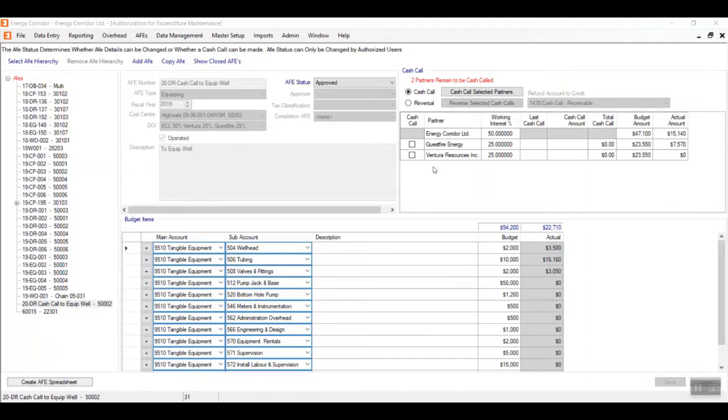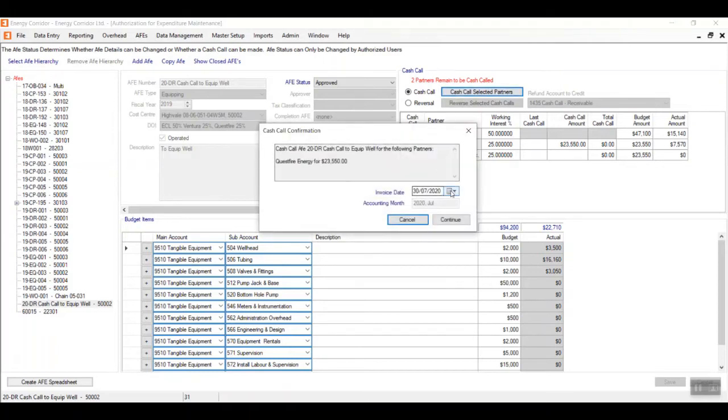In this case, we have an AFE to equip a well. The total budget for the AFE is $94,200. We have two partners, each with a working interest percent of 25%, which works out to have their budgets of $23,550. So that's the amount that they're expected to contribute to the project. So we're going to cash call Questfire. Now this project is starting in January, so that's when I'm going to cash call them.